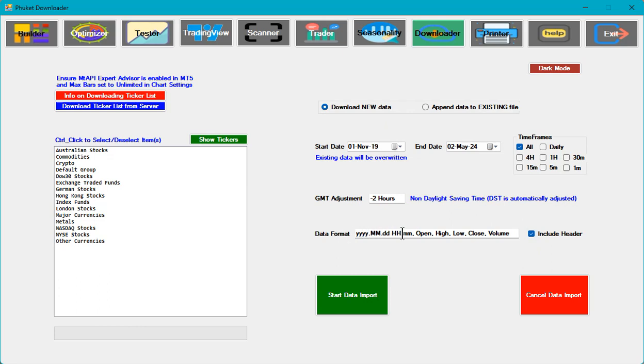And finally, the date format in MetaTrader, you want to leave that as it is. There is a separate downloader which can be purchased independent of Phuket Trader, which allows you to change the data format to a data format of your own choice. So once again, in summary, the download allows you to download new data or append existing data. It has the intraday timeframes.